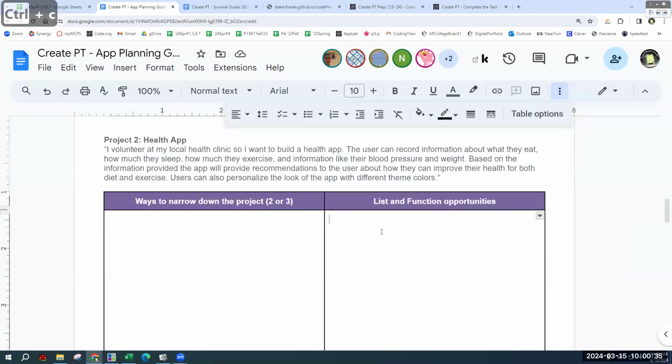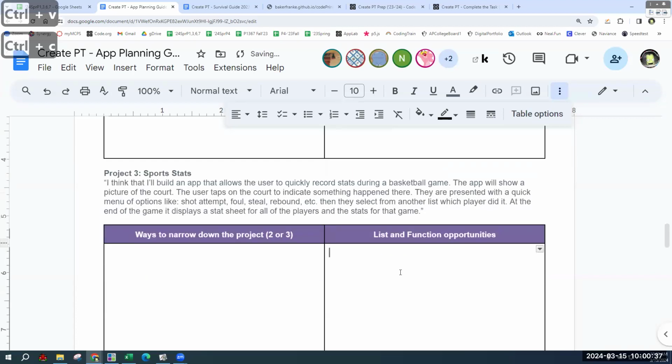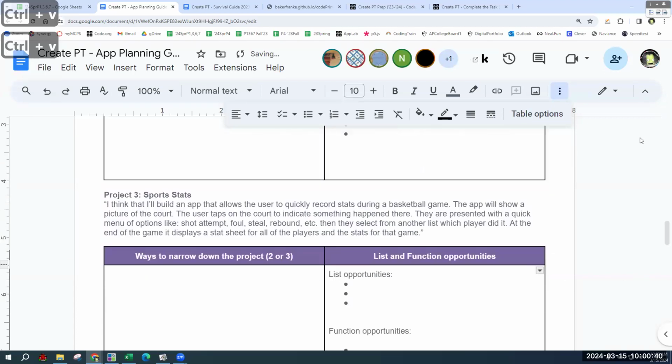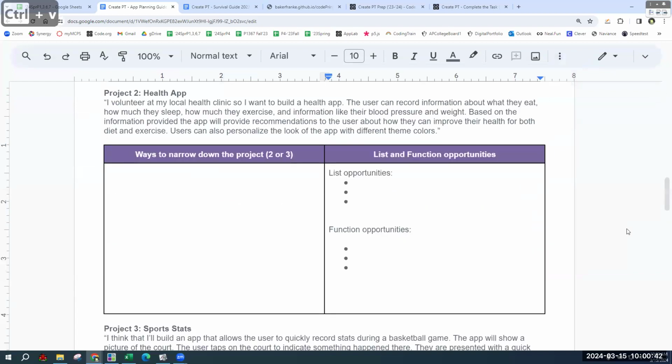If you would like, you can format your list and function opportunities like this. It's not required, but I think it would help. Although that's mostly for people that haven't made the copy yet.